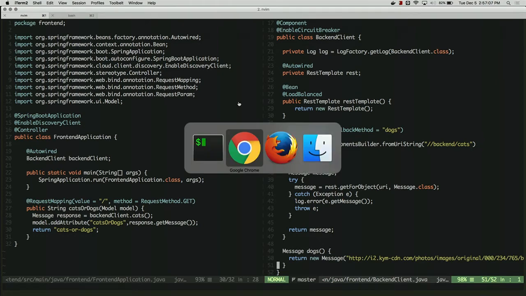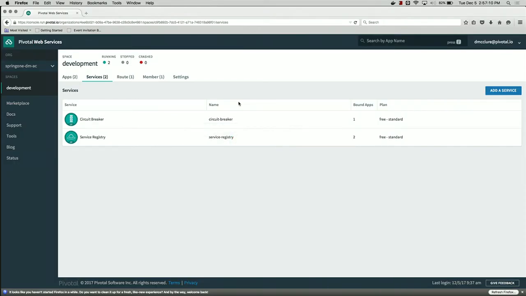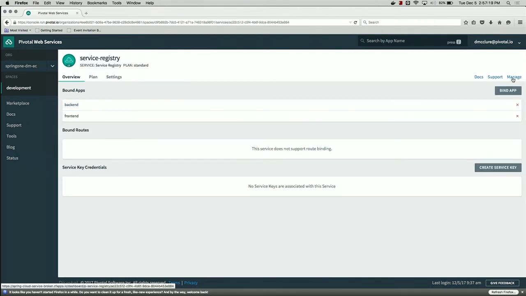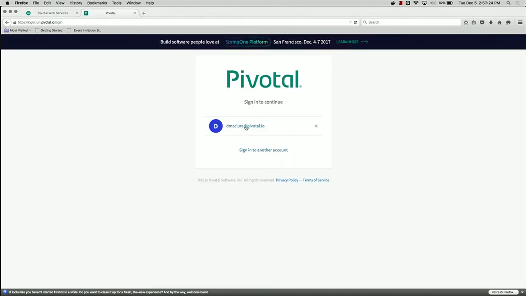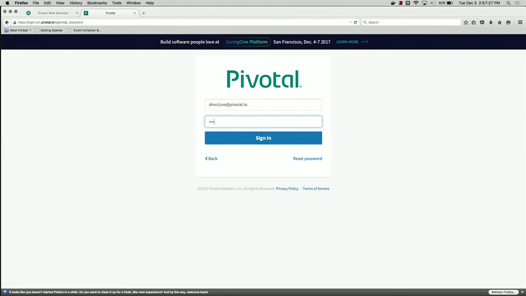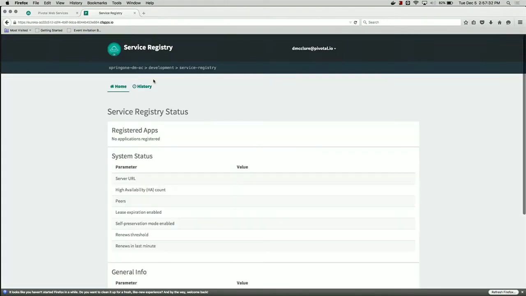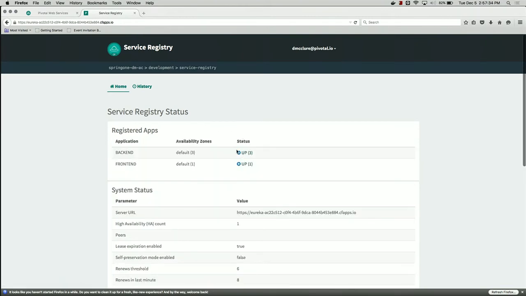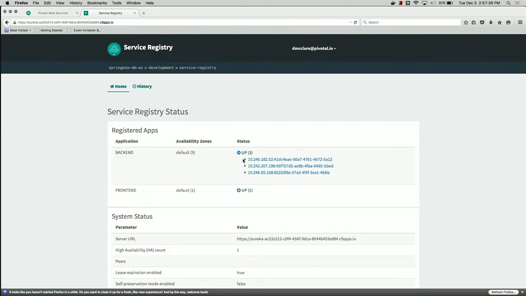So we've got these applications running. And here's my view through the PWS portal of my circuit breaker and my service registry. So I'm going to go ahead and click through and just show you these as well. So I've got both apps registered, and I can see that my backend is registering with their private IP addresses here that are all in the 10 dot range.